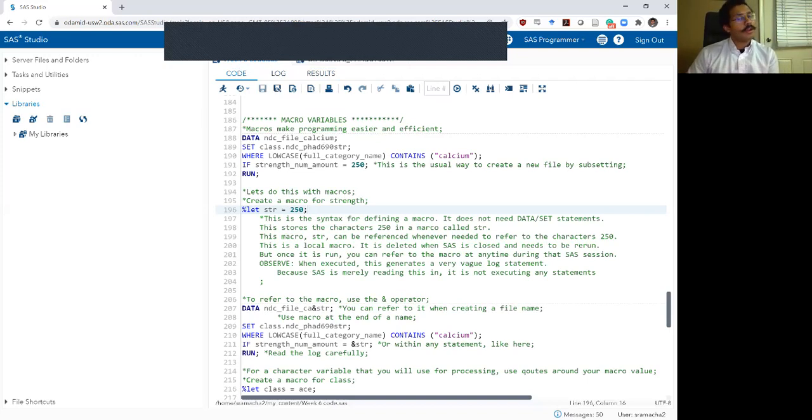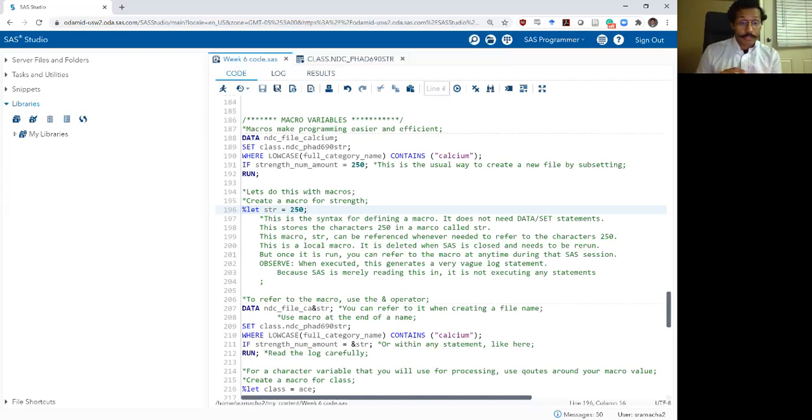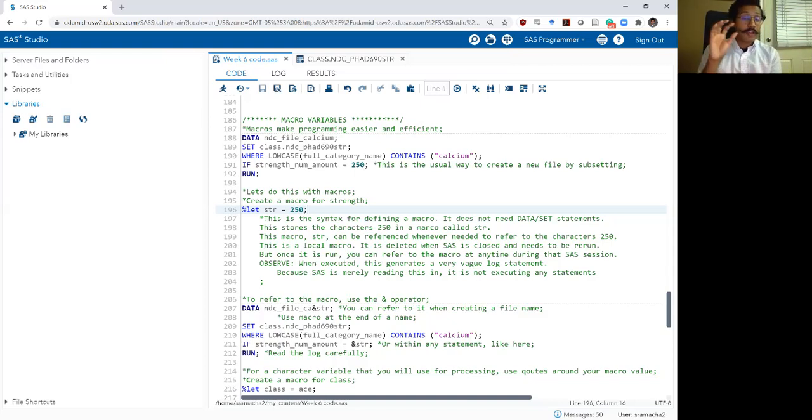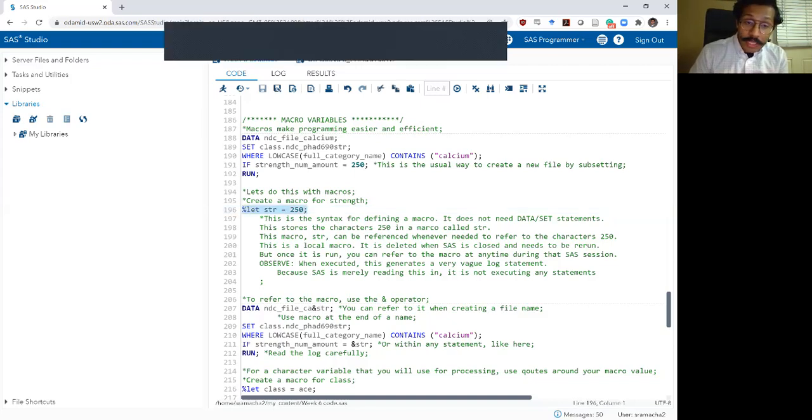One thing to remember when you're running macros is that the macros that we are defining using %let are actually local macros. What we mean when we say local macro is that if I were to close my SAS session and reopen it, SAS would not remember that there is a macro variable called str which has the value 250. So if I define my macro variables with the %let statement, SAS will remember that macro variable str and save the value 250 within that variable only as long as this SAS session lasts. If I close my SAS session, SAS will forget that macro variable and I will have to rerun this line of code in order for SAS to remember that that is a macro variable.